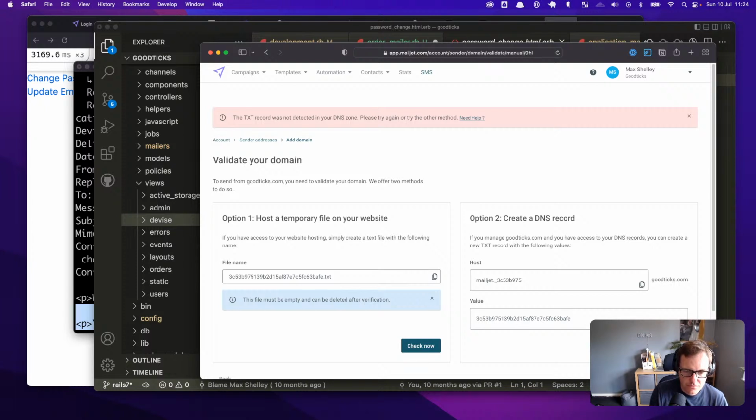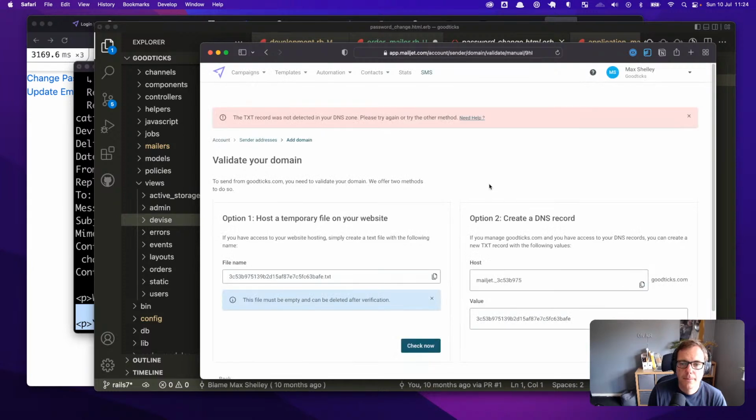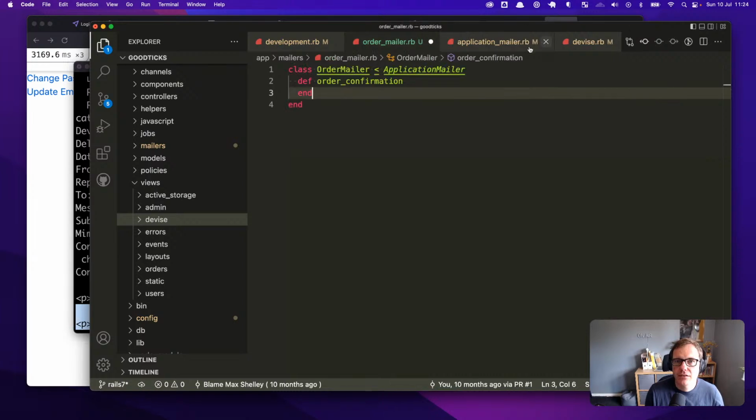Oh, I did two setups. I did mail paste as well before I realized they weren't free. Oh, this was pretty quick last week. So we can sort of carry on with our mailer in the background.